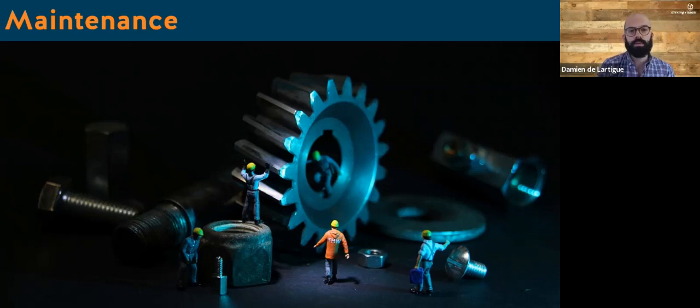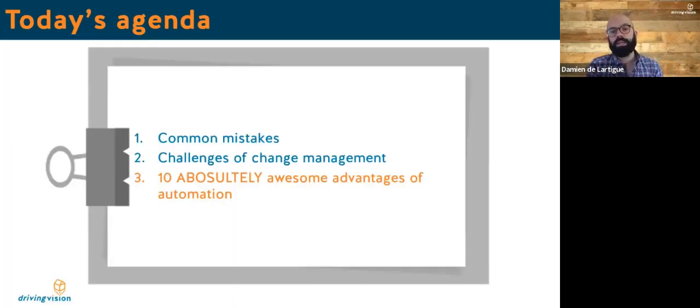Okay, so now we've covered the common mistakes and the challenges we face. I guess it's time now to get through to these 10 absolutely awesome advantages of automation, right? Yeah, sure.